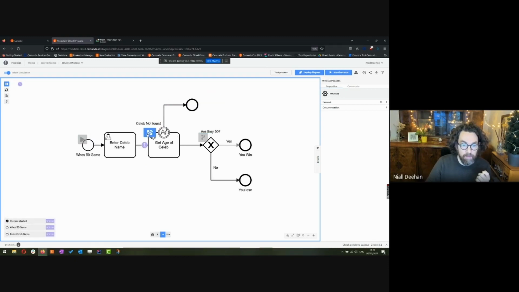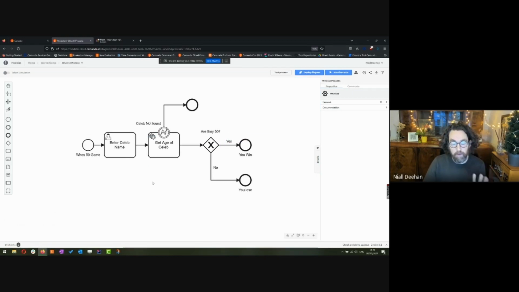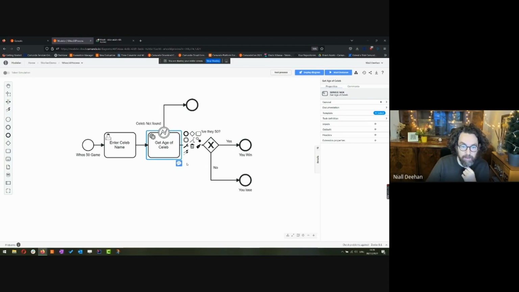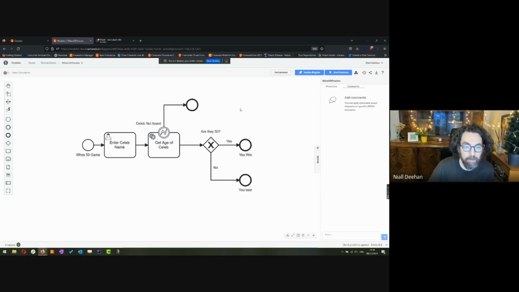If we do find the celebrity, we then hit a gateway. Either they're 50 or they're not. If they're not, we go down here. And if they are, we will go this direction and win. Okay, so it's kind of nice to be able to use token simulation as well. There's a few other tools we have here. For instance, if I had thought about it, I could probably invite Mike to actually add some comments here. I can add him to the diagram, but I forgot to do that, so I didn't.